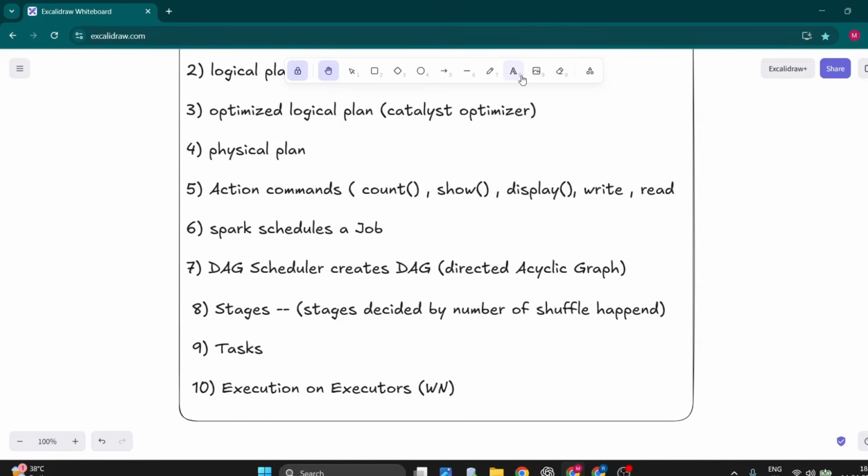Once the DAG has been prepared, just listen to what I'm saying, and later on you will understand. Now it will prepare the stages. Make this point note that stages are defined by the number of shuffles that happened. Once stages are done, within the stages there are a number of tasks. One task is given to one partition of one particular job. One task will be given to one particular core. One core is equal to one partition that we have divided. Finally, this will be executed by the executors. This is the Spark plan.